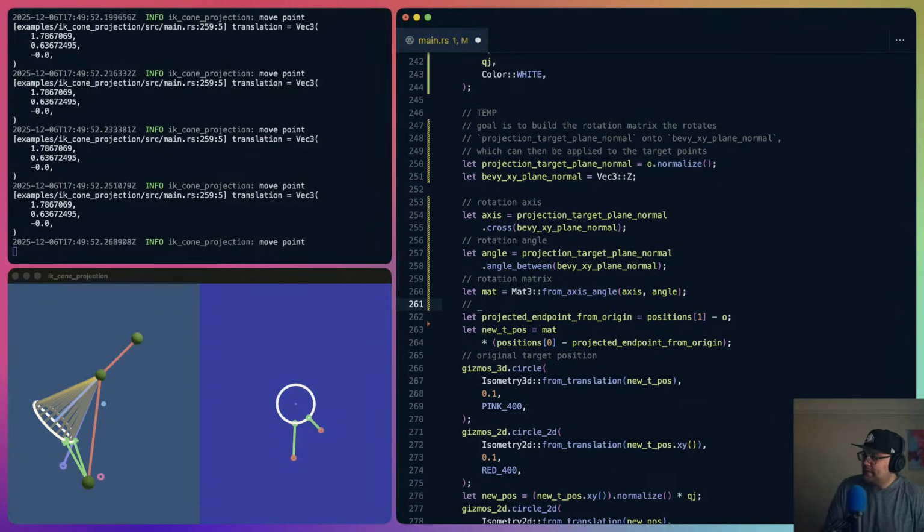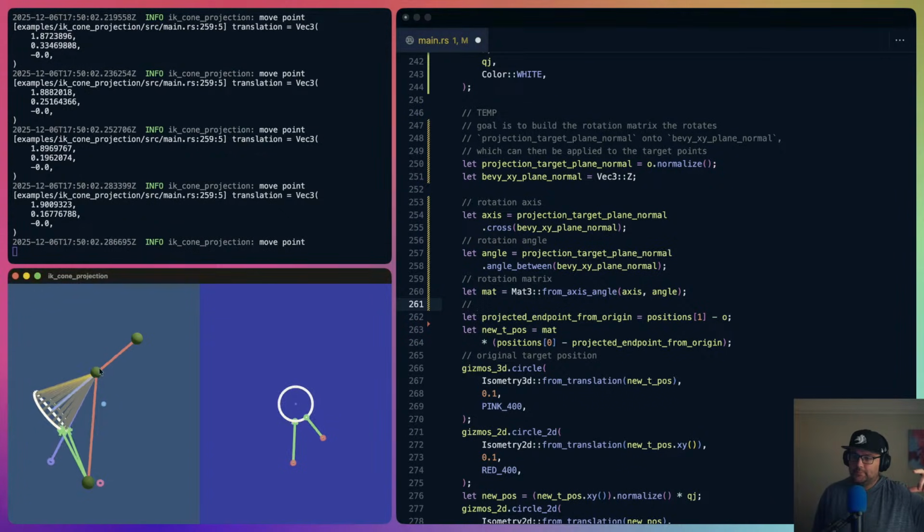Rotation matrix, projected endpoint from origin. Is that the good name for this variable? This is the joint position in the middle minus this. So it's these two vectors, which gives me that.